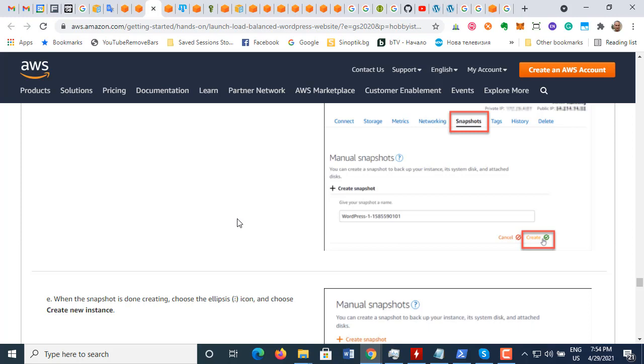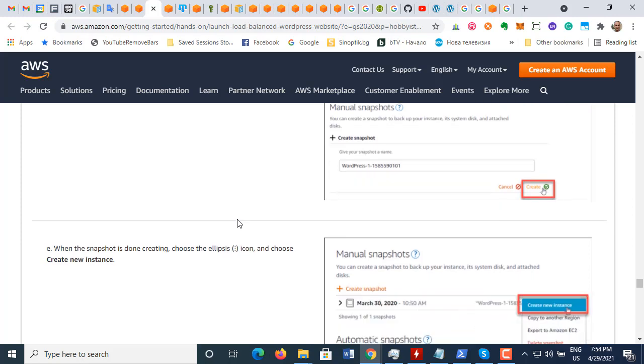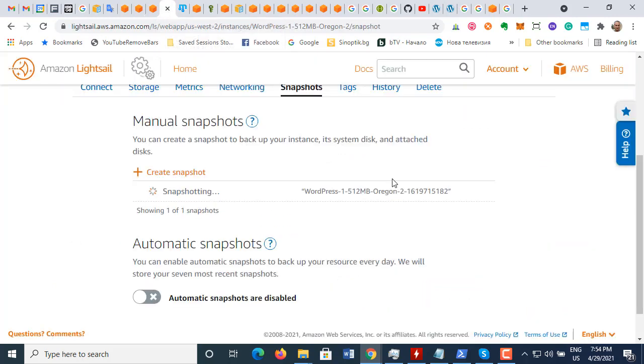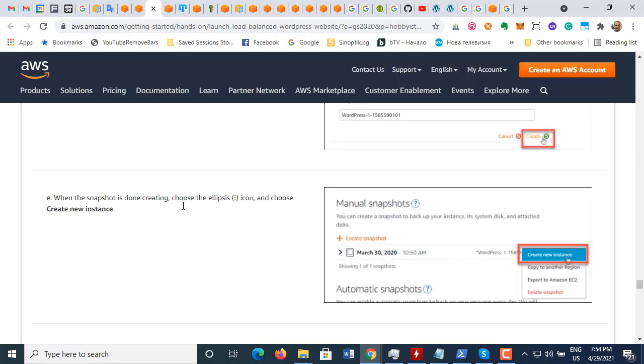When the snapshot is done creating, choose the ellipsis icon and choose create new instance. Snapshotting WordPress, 512 megabytes, Oregon. Okay, so it's snapshotting right now. Create new instance.